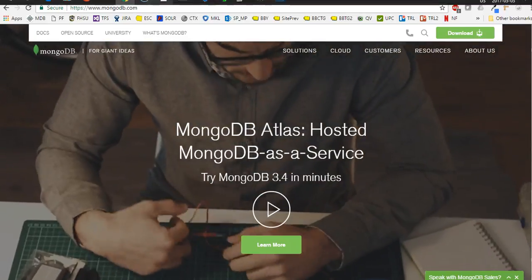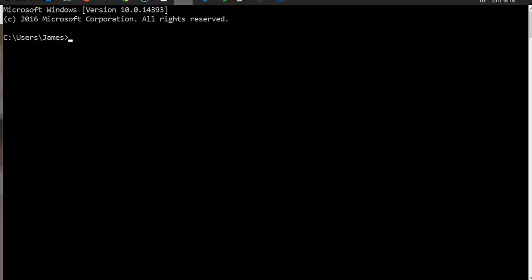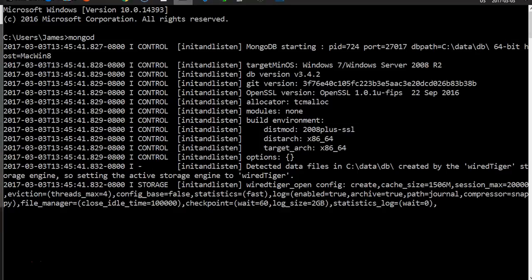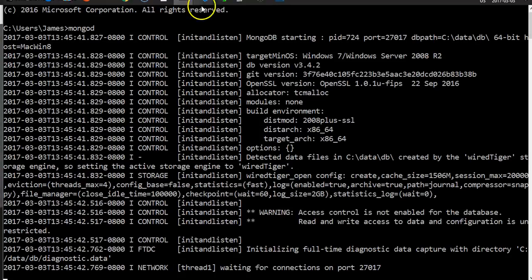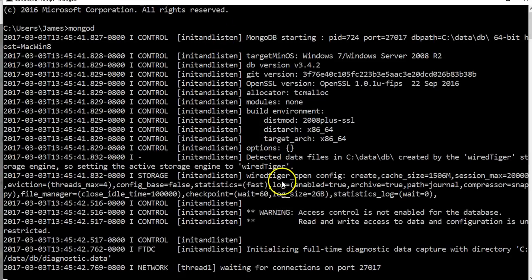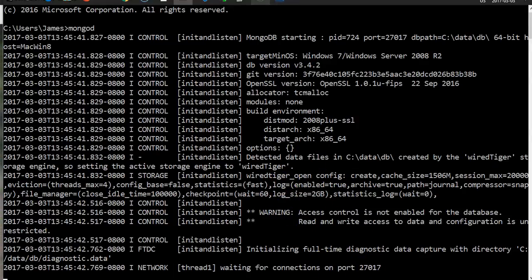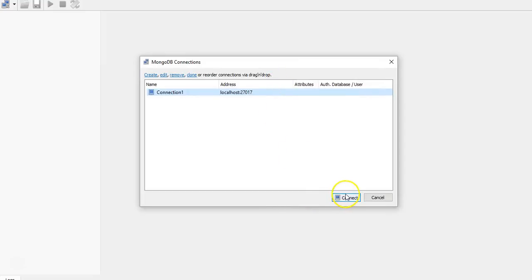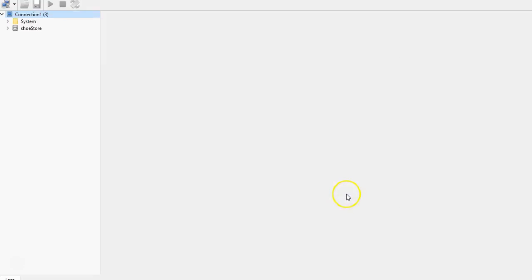So first thing we're going to do, as previously, we're going to open our command prompt or terminal and run our MongoDB application, which will start our server listening on localhost on port 27017. Next thing I'm going to do is connect to RoboMongo, which gives me a GUI, a graphical user interface, to interact with my MongoDB database.